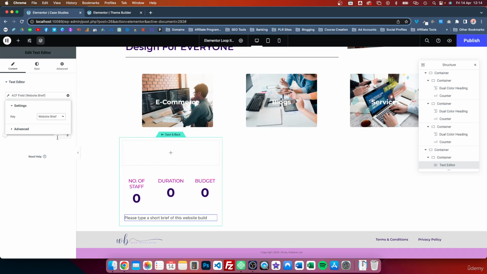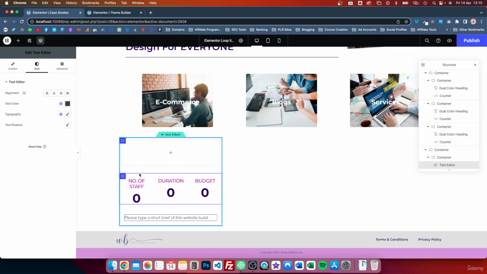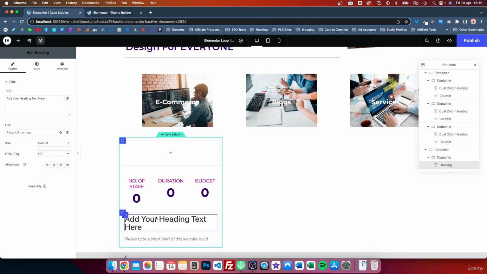We now have the brief that's going to be dynamically injected. Let's now just edit the styling of this. So the typography is going to be text and the text color will be text. So that is okay. Let's just drag in a heading there as well, which will pull in the post terms. So into the same container there, let's use the heading.